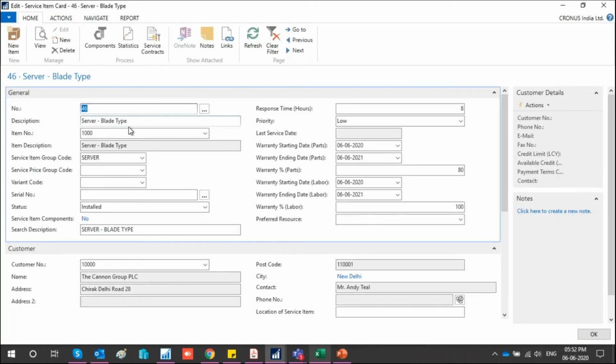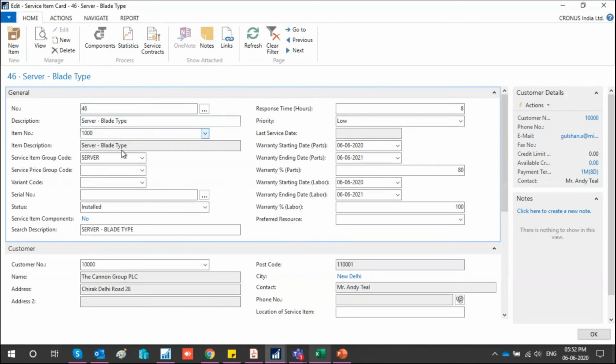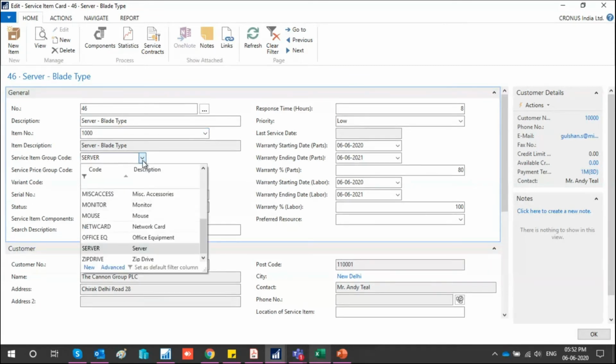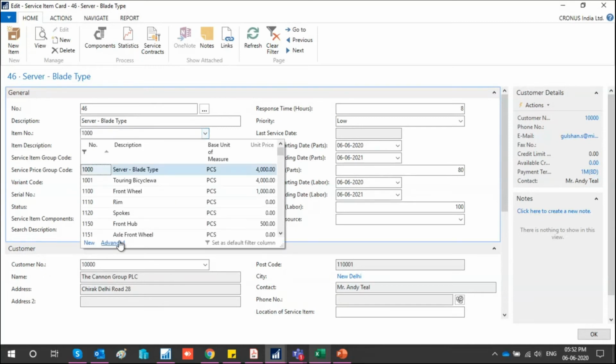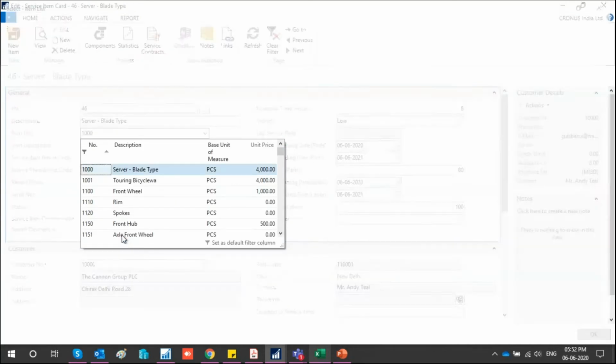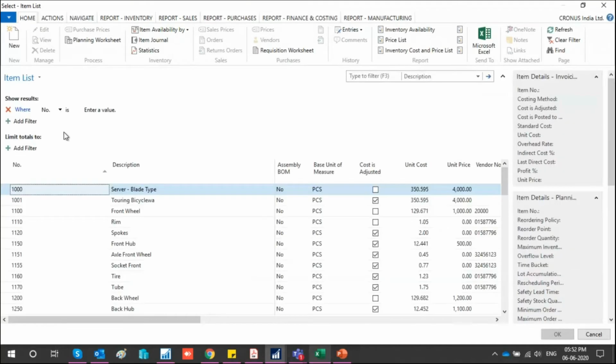Now here you can see the description is there, the item number. This item number is the actual item number. This is already auto-filled here. And the service item group code is already filled here. Now why is this item automatically created? Because in this particular item, this service item group is tagged. And under this service item group, create service item boolean is checked.